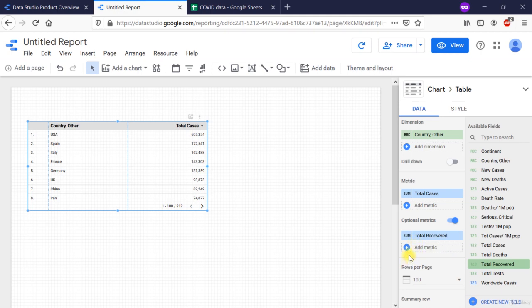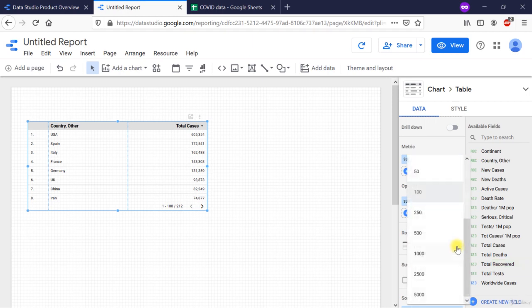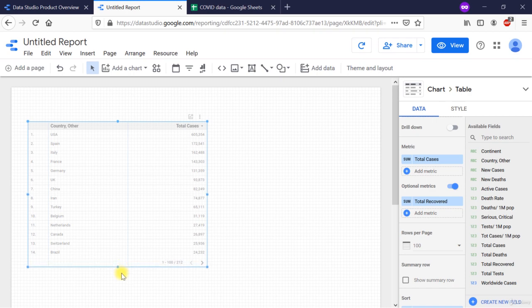The next option is rows per page. On each page, currently it is showing 100 rows. So if you extend this table below, you will see the other rows. But since we want only the top 8 or 10 countries to be viewed on the first page, we'll reduce the rows per page from 100 to 10.